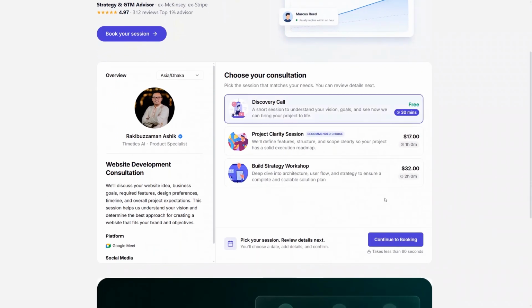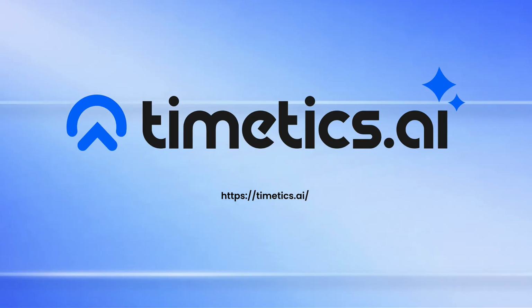That's it. With custom SMTP, your business stays front and center in every customer email.